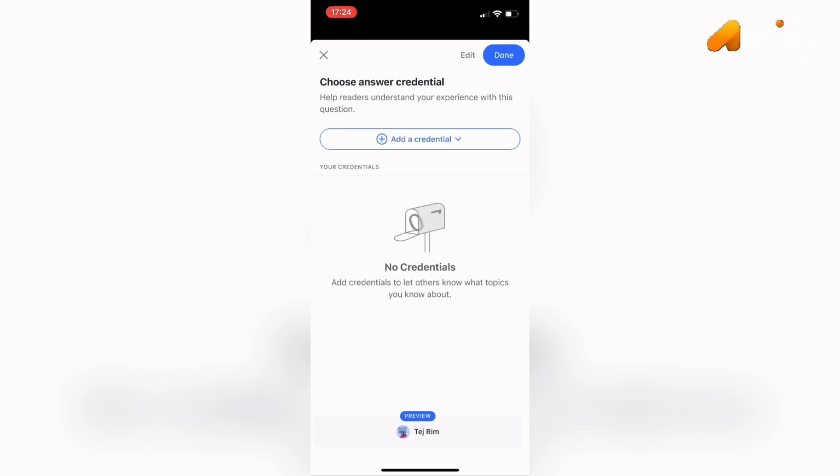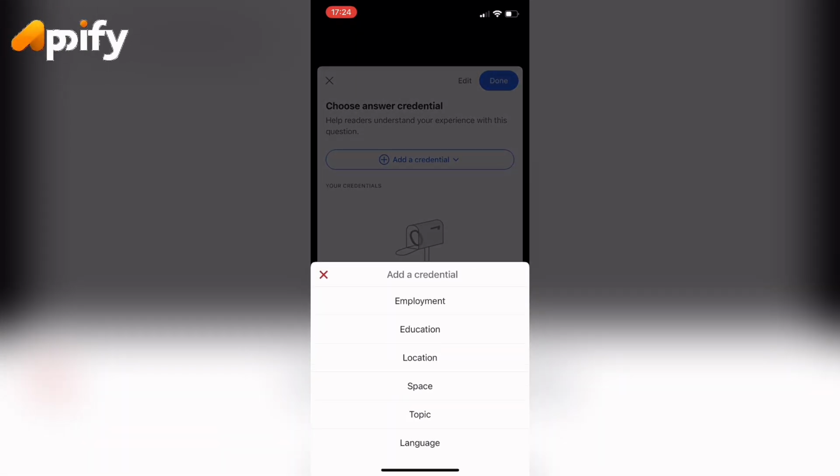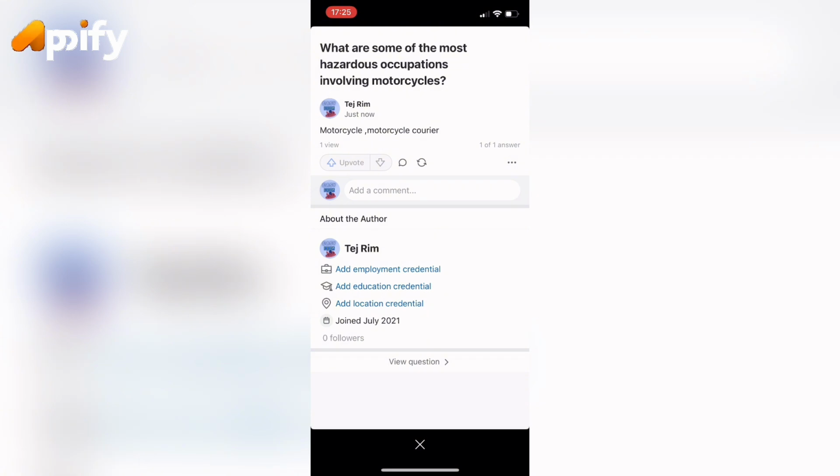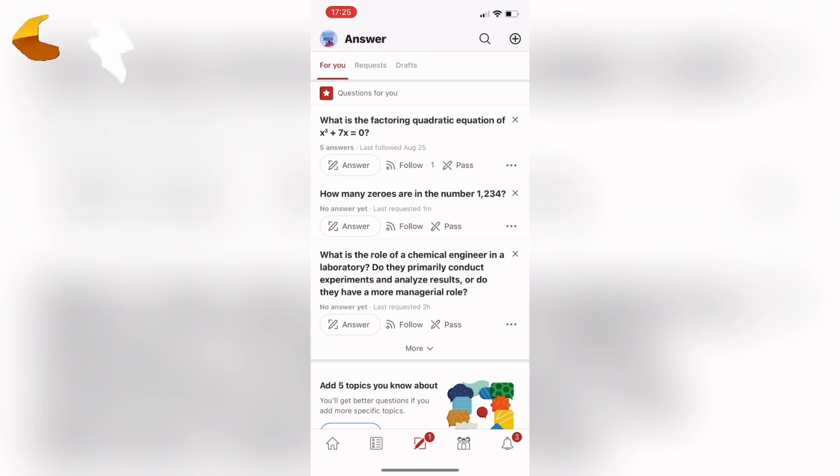If you want to add some credential to your answer, then simply tap on add a credential, then it will show you this kind of menu where you can select a particular credential. For now I am selecting none of it. Tap on done and it will show you this kind of interface. So in this way you can answer questions on the Quora app.